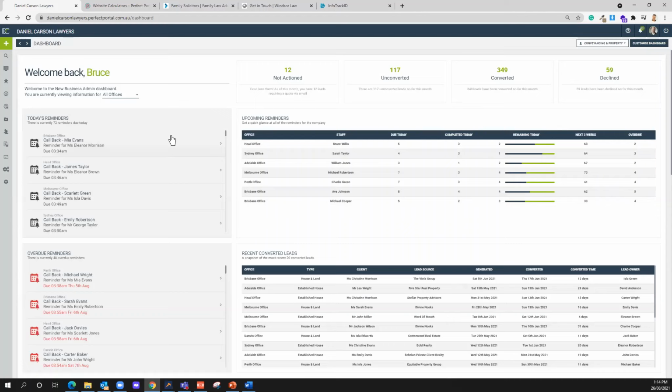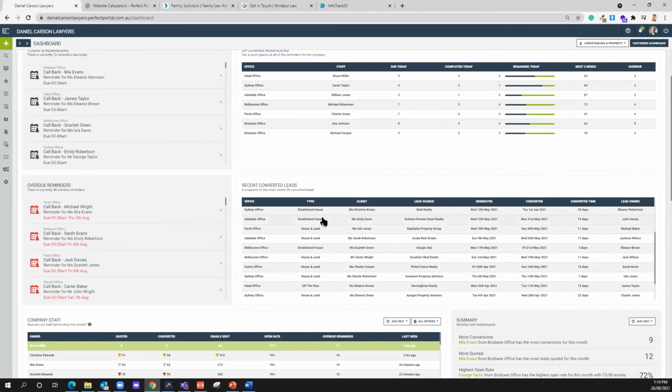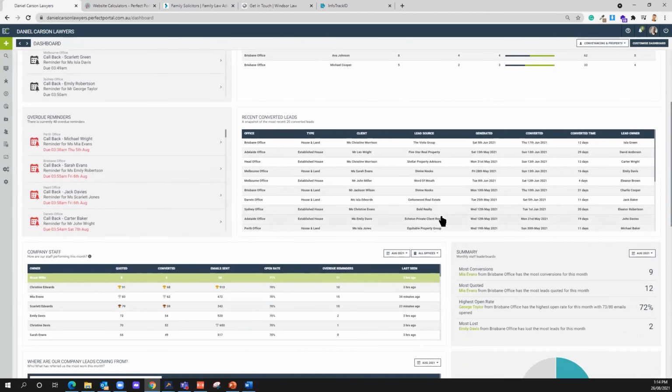They can also see on the left-hand side of the screen the today reminders and the overdue reminders. Once again, everything's hyperlinked, so it just makes it nice and easy for you to go in there and manage those reminders. So you can hit that and it'll take you into the relevant overview page. From there, you've got your recent 20 converted leads. So you can see who's generated the fastest leads, the most recent ones, and where they're coming from.